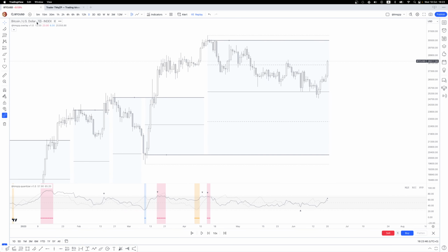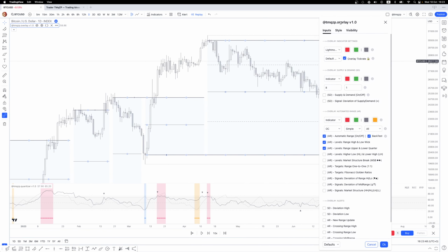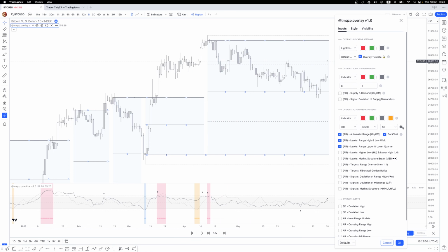Since we're on the topic of the wicks anyway, let's quickly go over this setting, right? So in the automatic range section, you have 3 options here. OC means open and close, and then you have an option that's high and low. So basically candle bodies and candle wicks, right? So if we choose this option, what you'll see, pay attention to the range itself.